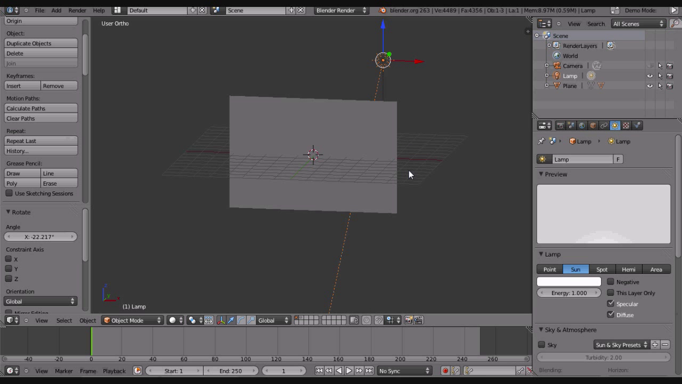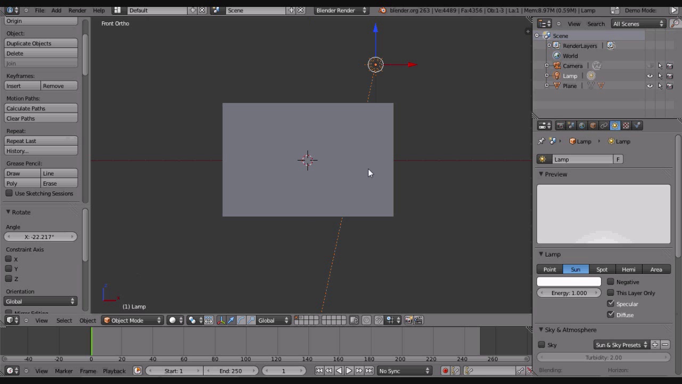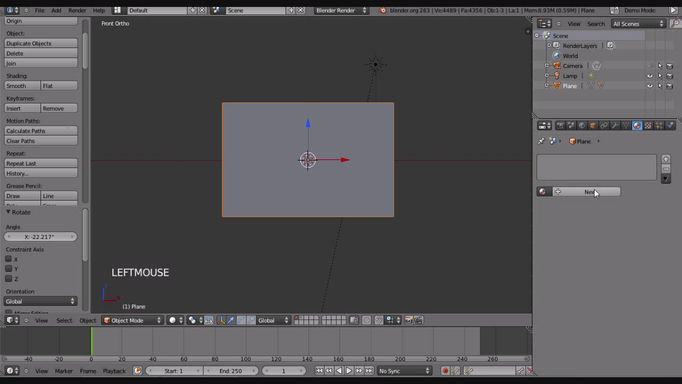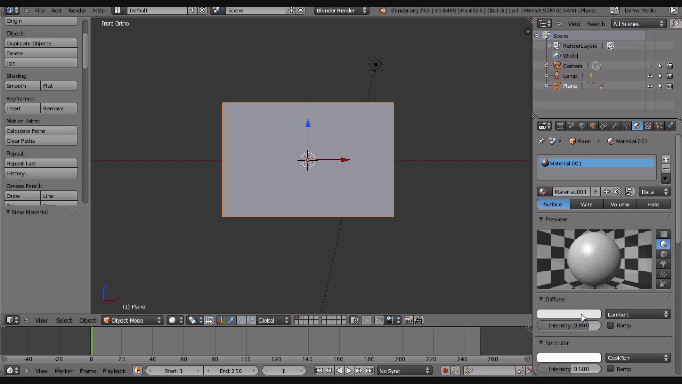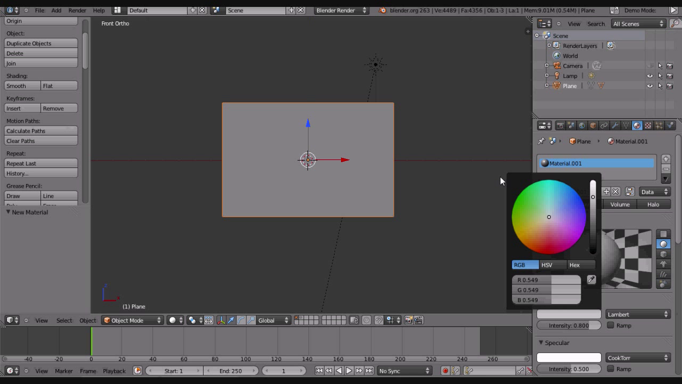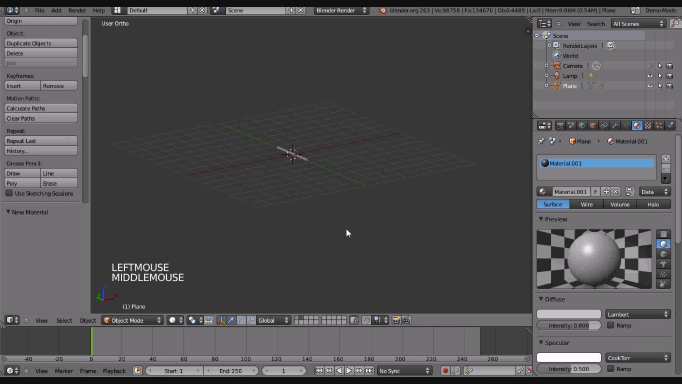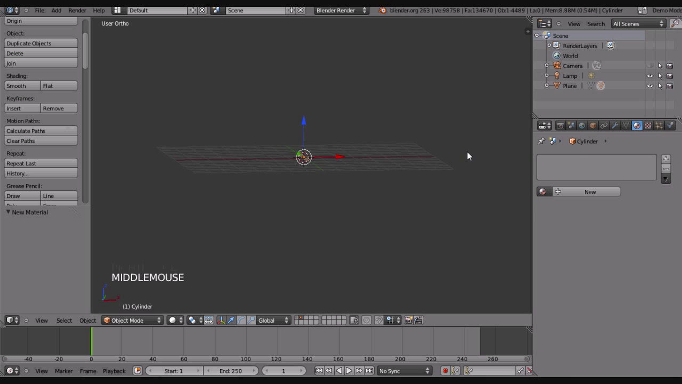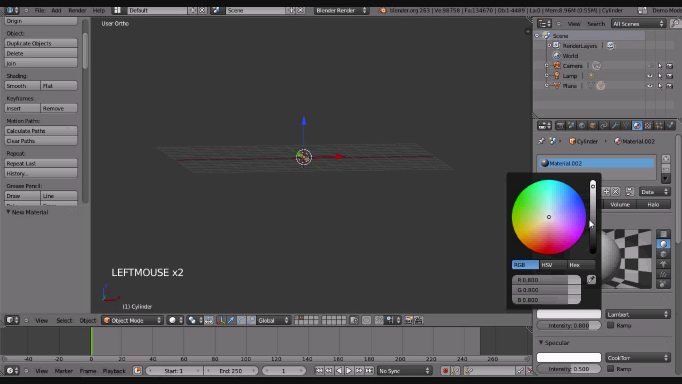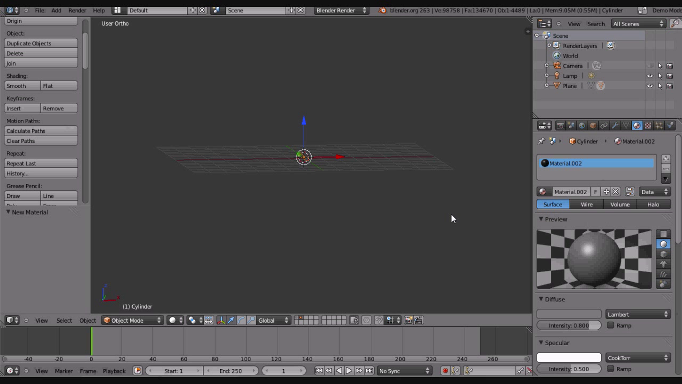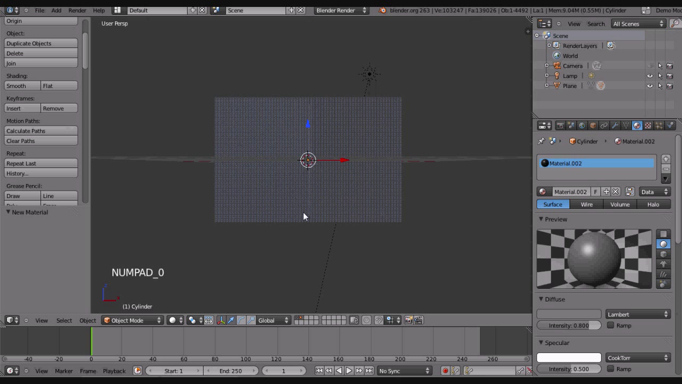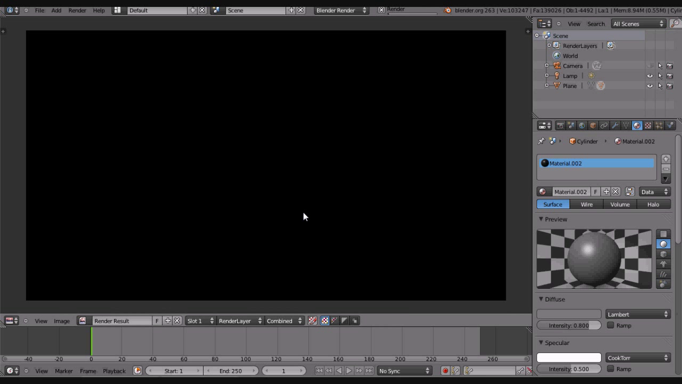Now, let's give the plane a material real quick. Make it just a little bit darker. And then the pin, if we go to that layer as well, select the pin and give it a material and make it quite a bit darker. That way it'll show up better when it renders. And now, let's hit 1. Let's go to camera view. Let's go ahead and hit F12 to see how it renders. And there you go.